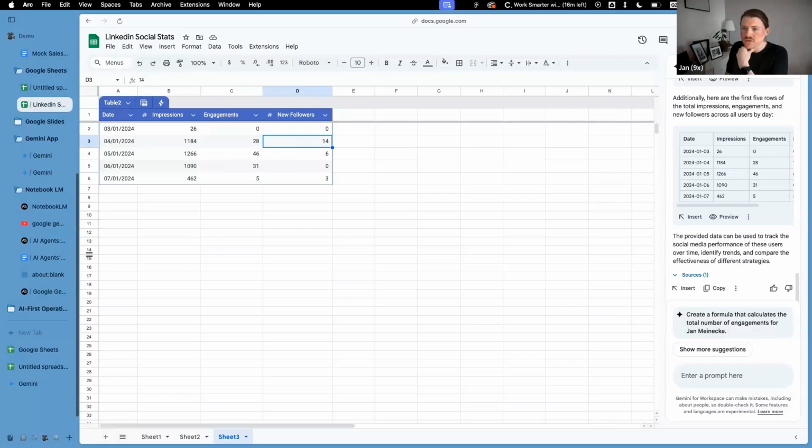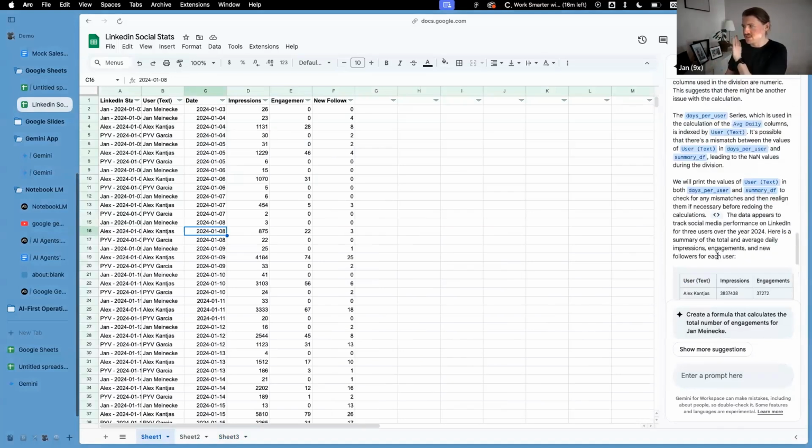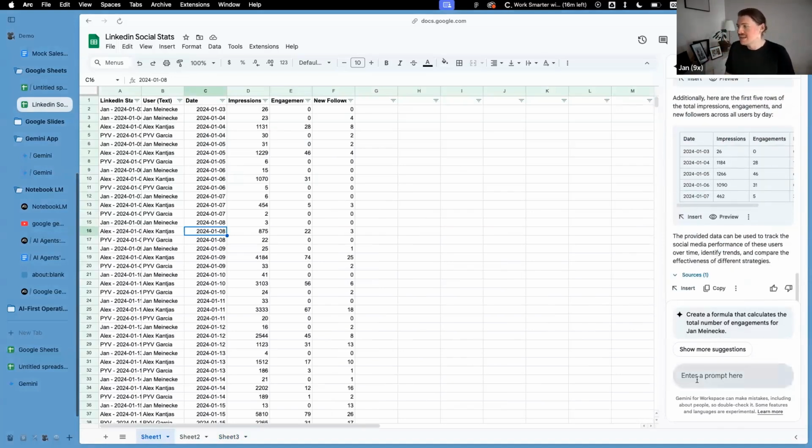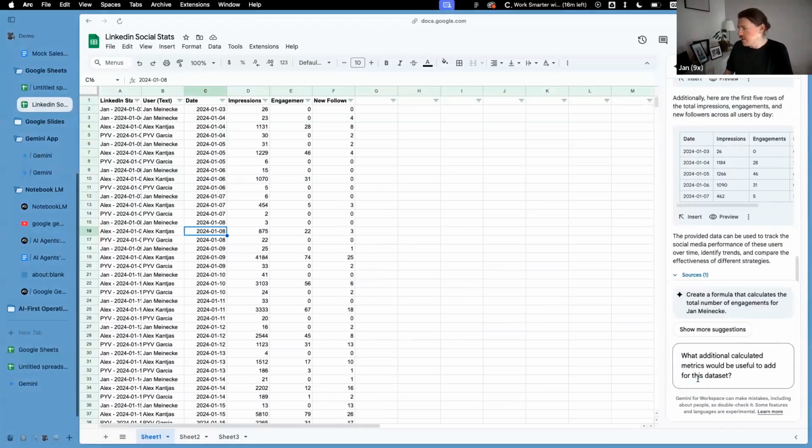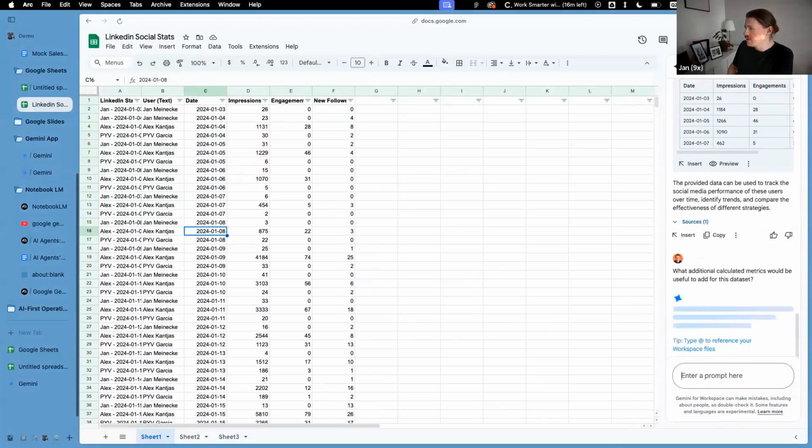Let's try and do a little bit more. I'm going to go back to my first tab and here ask. So here I basically just said, hey, analyze it and let it do its analysis. Now I'm going to follow up and ask what additional calculated metrics would be useful to add for this data set. So let me hit that one. And it's taking some time to think.